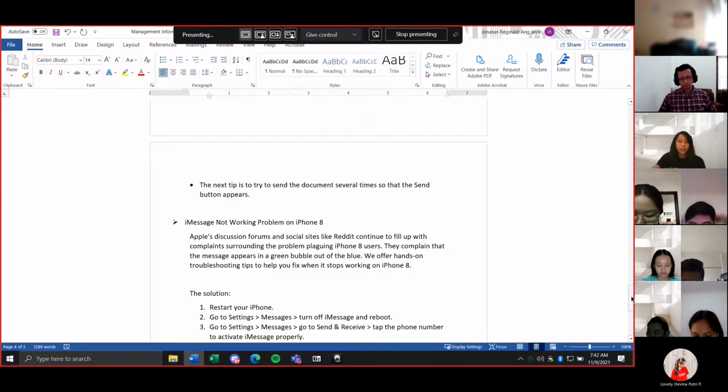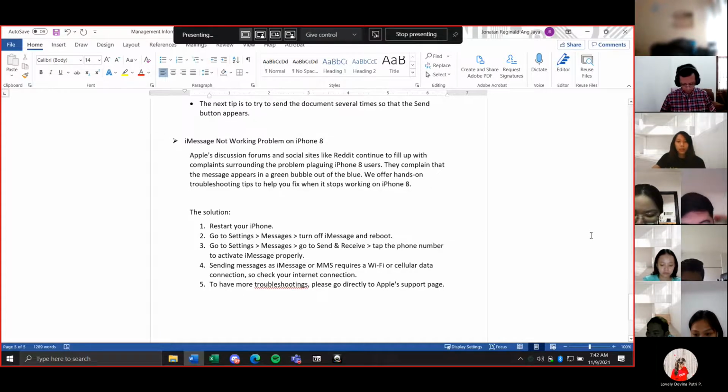The second problem is iMessage not working on iPhone 8. Apple discussion forums and social sites like Reddit continue to fill up with complaints surrounding the problem plaguing iPhone 8 users. They complain that the message appeared in the green-blue button out of the blue. We offer hands-on troubleshooting tips to help you fix it when it stops working on iPhone 8.